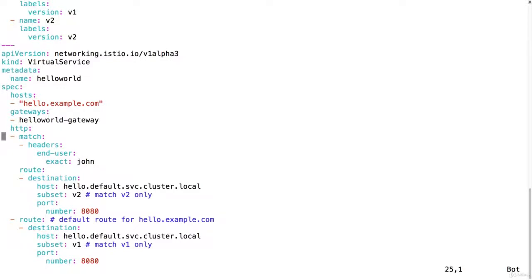Then I have a matching rule. Here with this matching rule, I have headers. Right here, headers end-user exact John. So this header end-user is a key. John is the value. This needs to match. If this matches, then I will route this to the destination hello, but subset v2. Let's test this out.